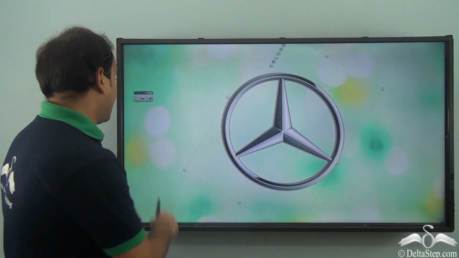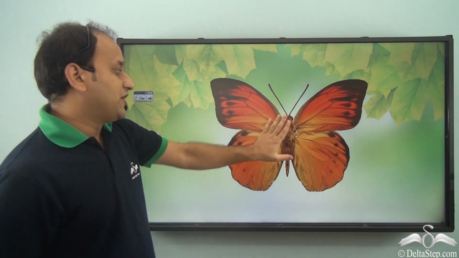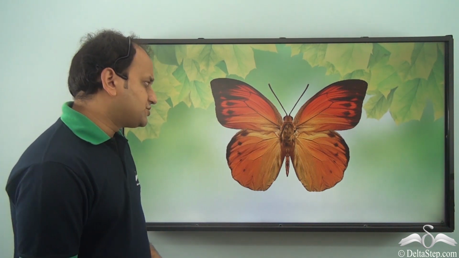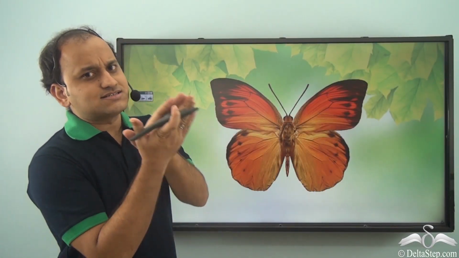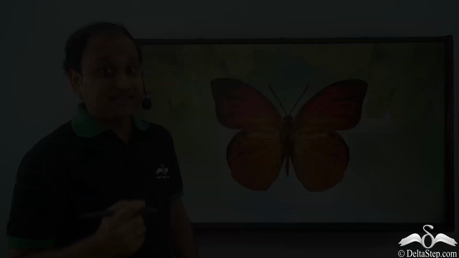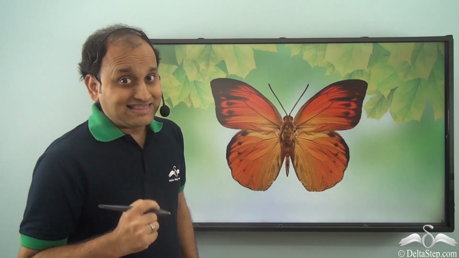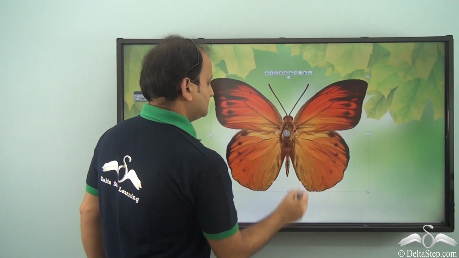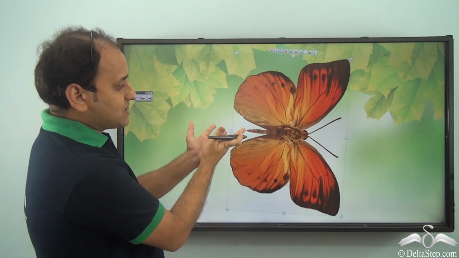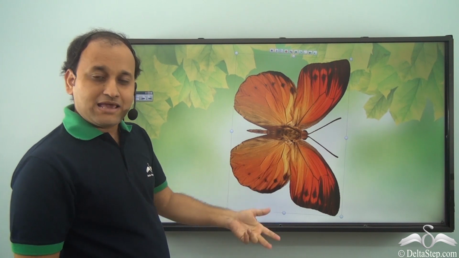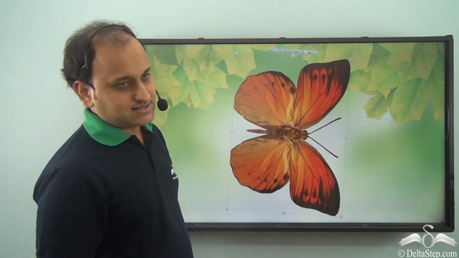Let's understand once again. So I have this particular object here, which is a butterfly. Now, in this particular image, is it showing rotational symmetry? For that, we'll have to check by rotating it. If it looks exactly the same as its initial position without completing one full circle, then we will say that it is showing rotational symmetry. So let's try. So I've rotated it at a particular angle. Now, does it look the same as its initial position? It doesn't.